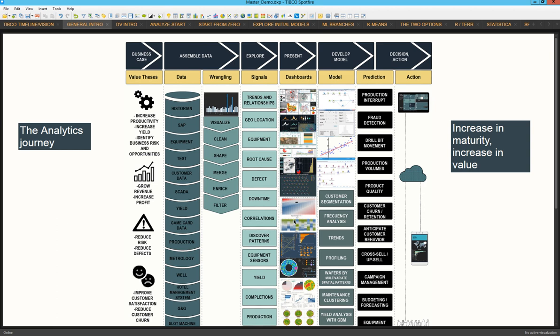And with that example, we conclude our analytics journey using the different products in the portfolio that TIBCO Analytics has to offer.